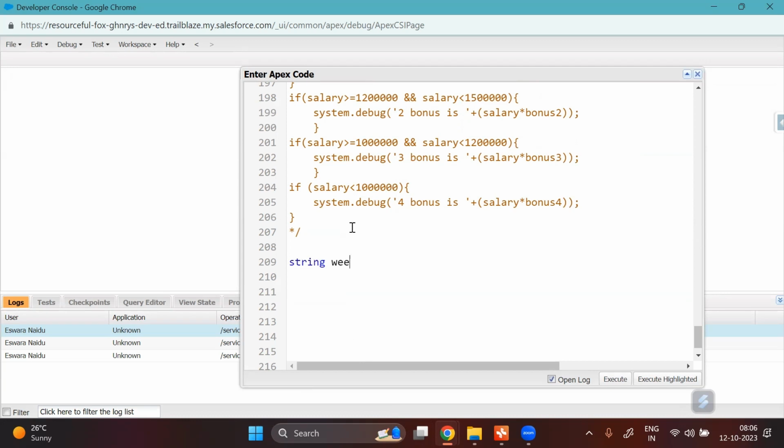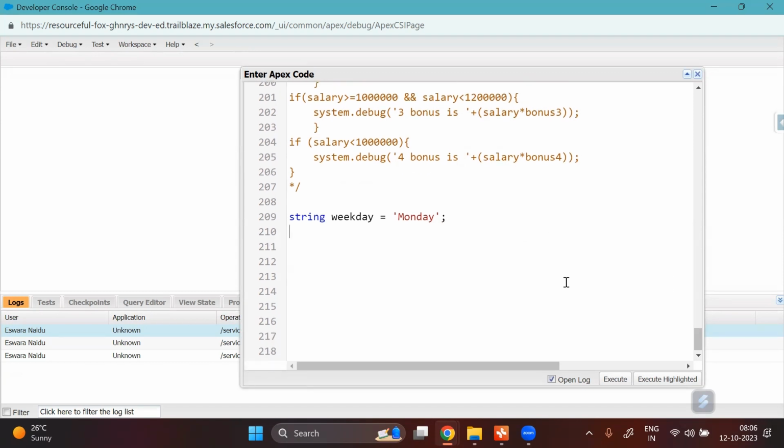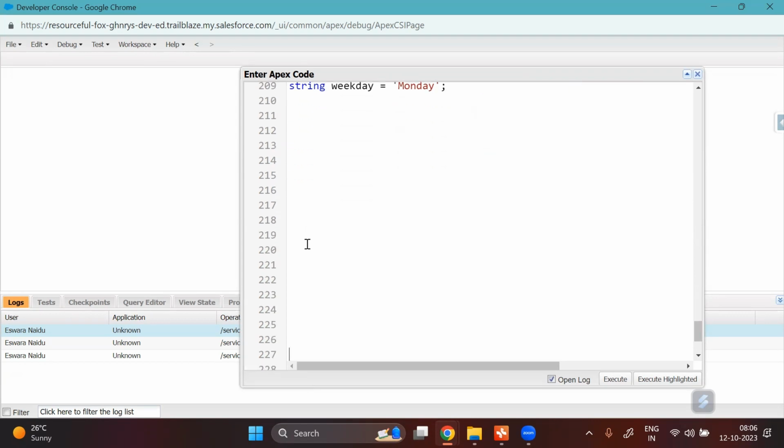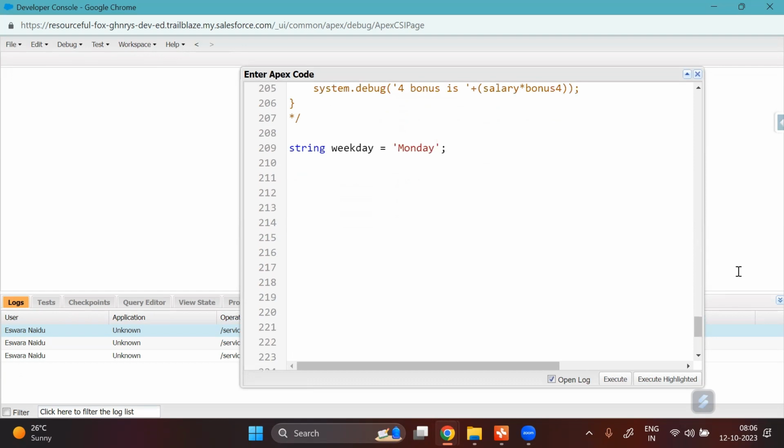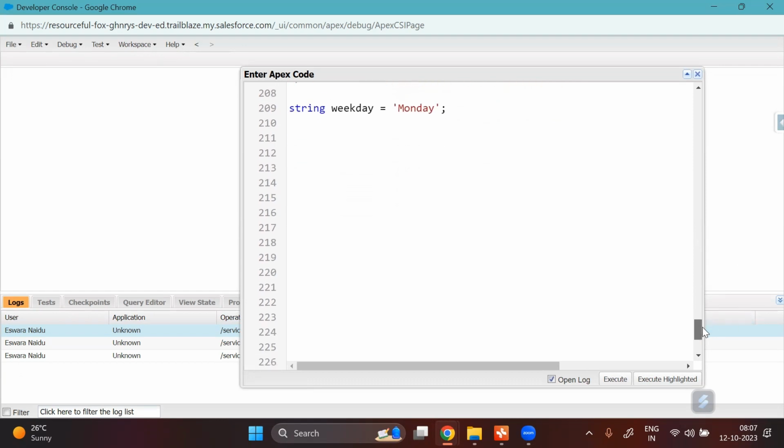String weekday, or whatever it is. I just simply gave that variable name as weekday. I'm just giving Monday or something like this here. Either you can give it or you don't need to give it; in that case, we can initialize this. I'm just initializing with some value. Okay, string weekday. Tell me now, what's next?